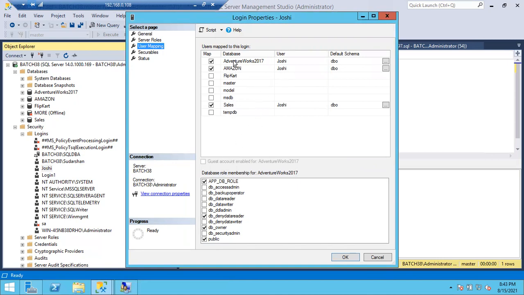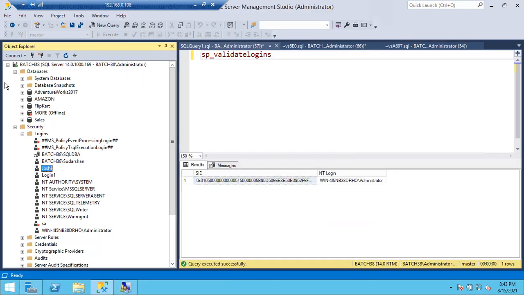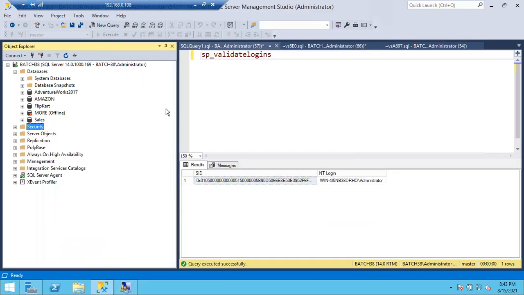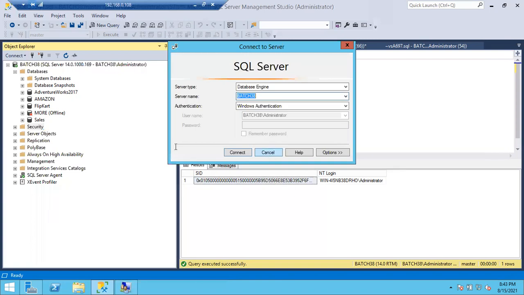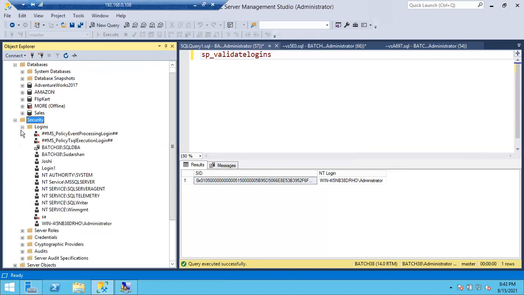So let me go to AdventureWorks. Let me delete all the permissions. Okay, so now Joshi is there in AdventureWorks, but Joshi doesn't have any permissions. Okay, fine. Let me click OK. Let me log in as Joshi and check whether Joshi is a member of any server role or not.